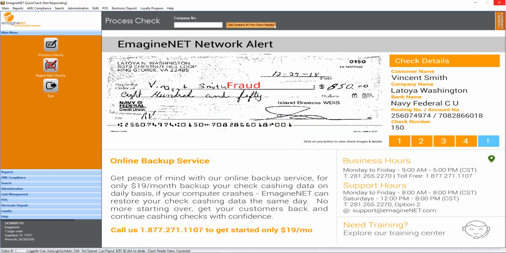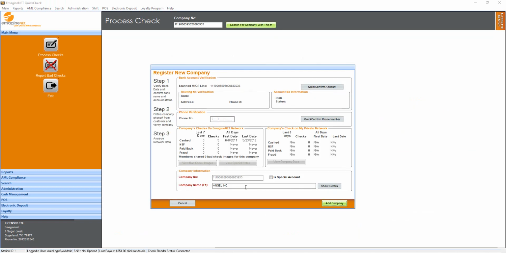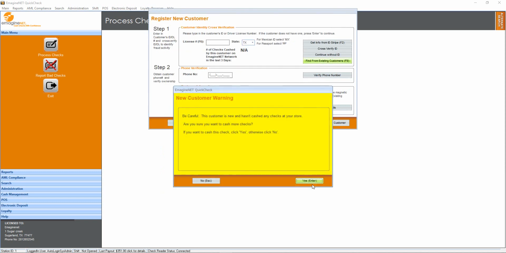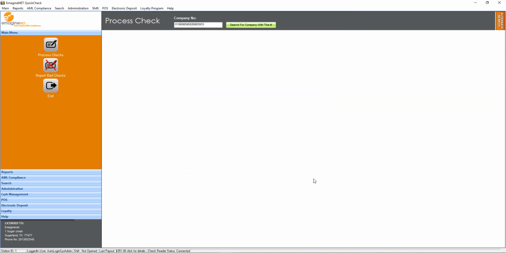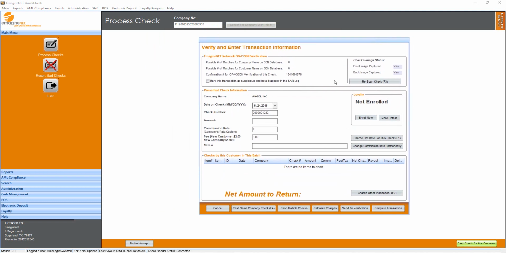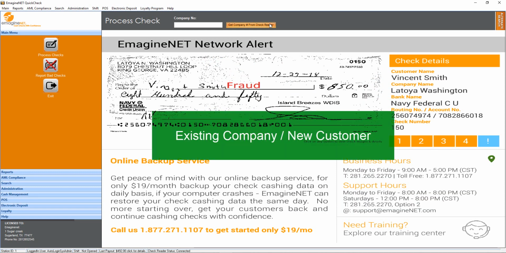There are other scenarios available, like cashing a check for a new company with an existing customer. The process for the company is the same, but instead of registering the customer again, you go find them from the existing list in your database. You confirm that you want to add them as well to this company, and once confirmed, you are back in the summary screen, and you are now ready to cash this check for this customer.